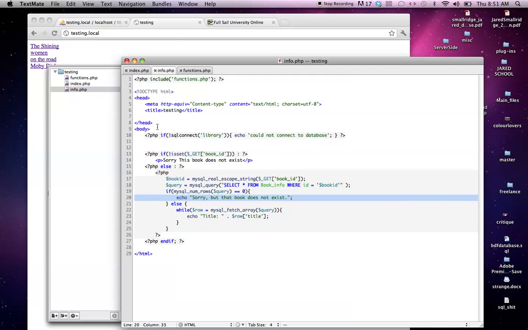Now this is where it got a little tricky for me. I had to do a lot of Googling. php.net pretty much saved my life here. And I don't even know if I did it 100% correctly, but it works pretty well so far. So this is just saying if it does not connect to library, echo cannot connect to database. This is where it got really tricky for me. I ended up doing if this does not happen, then it says sorry, this book does not exist.